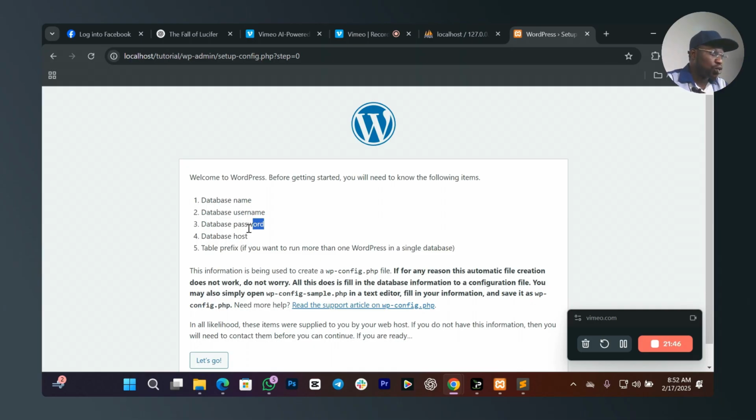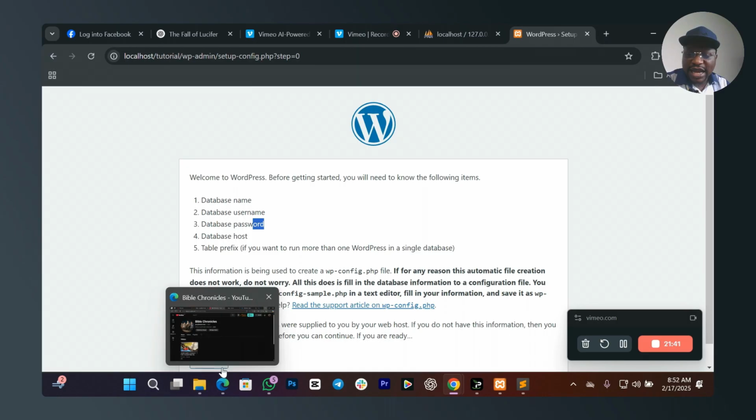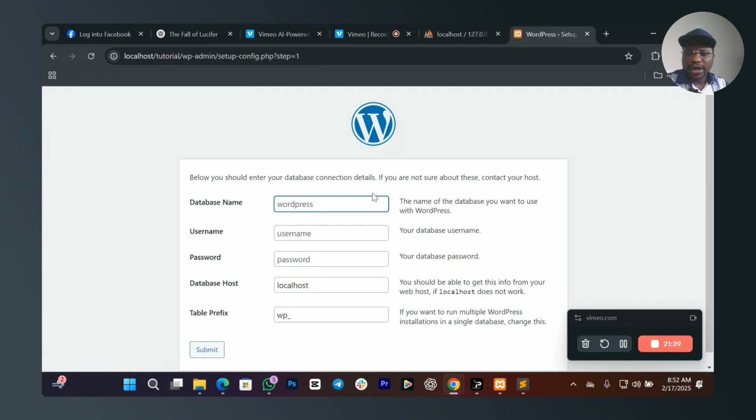Remember, our database name is tutorial, our username is root, our password is empty. So click on let's go. Then what is our database name? Remember, it is tutorial. What is our username? Remember, it is root. What is our password? Remember, our password is empty.